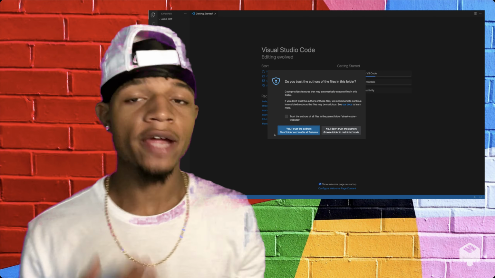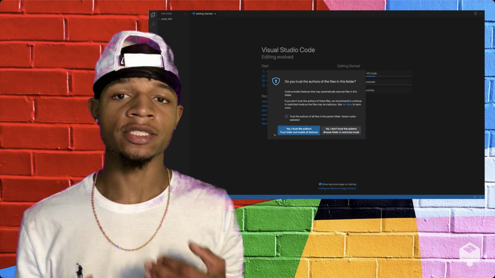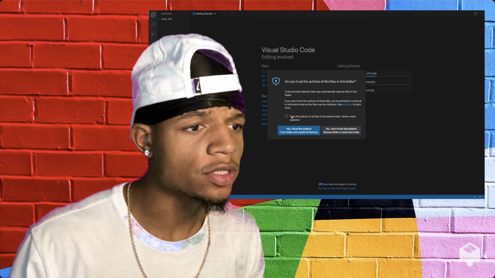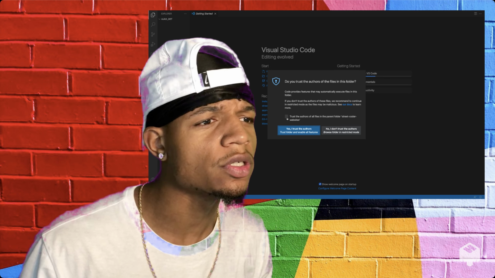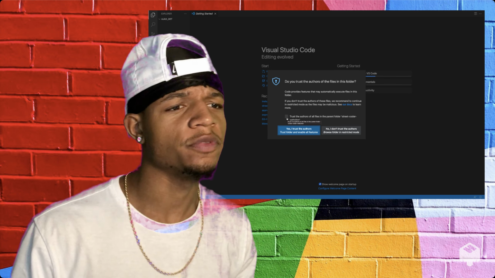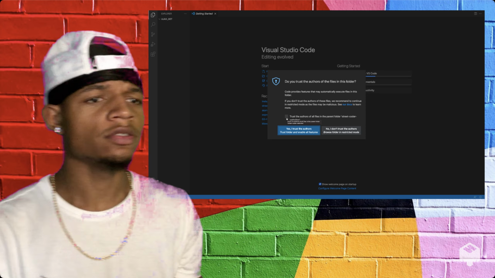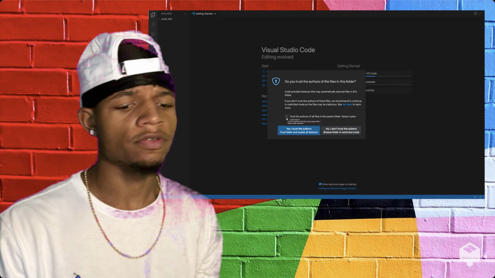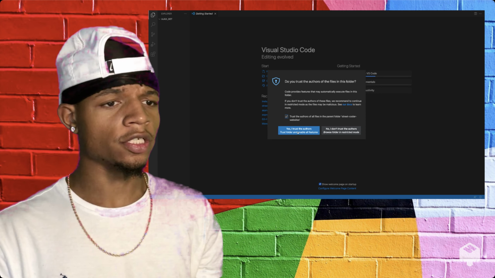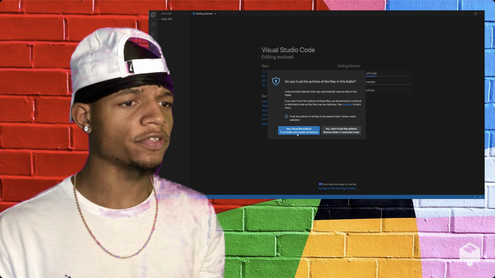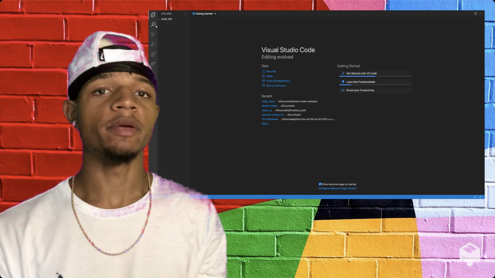Every single time I create a project, I just make it in a new folder. Trust the authors of this parent folder, Street Coders website? Yes, I trust. Do you trust the authors? I didn't know they used to do this now. Automatically execute files, oh, that's cool. All right, sure. Yes, I trust the authors. Trust and enable all features.